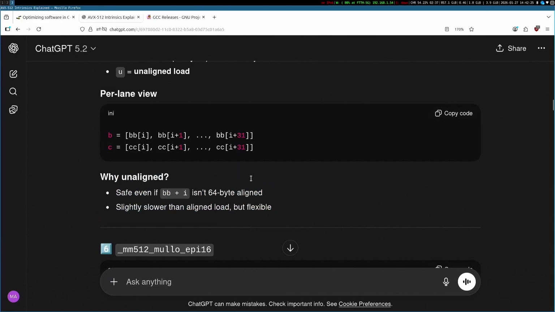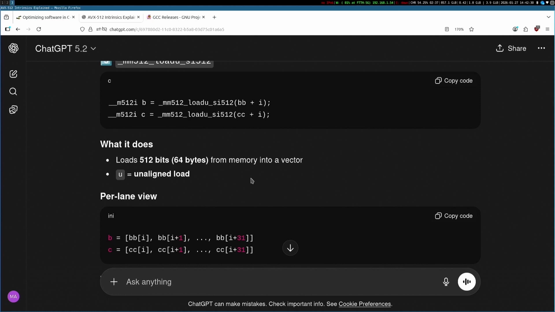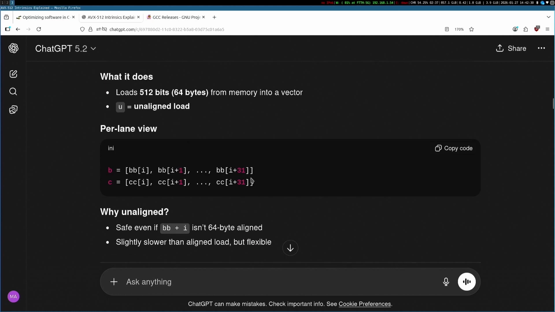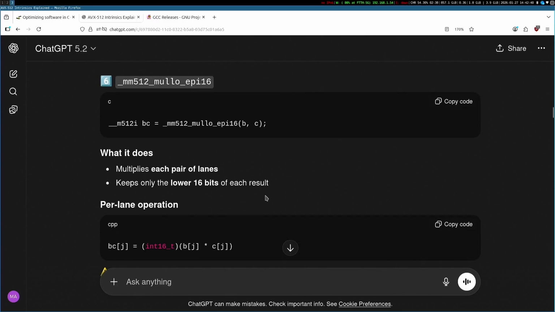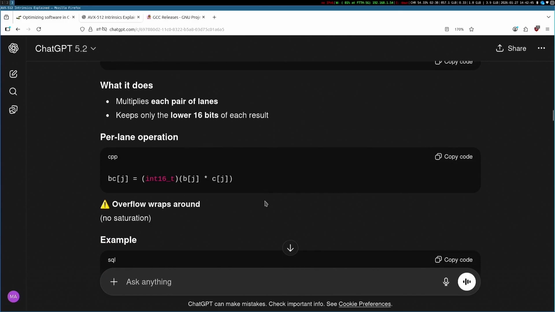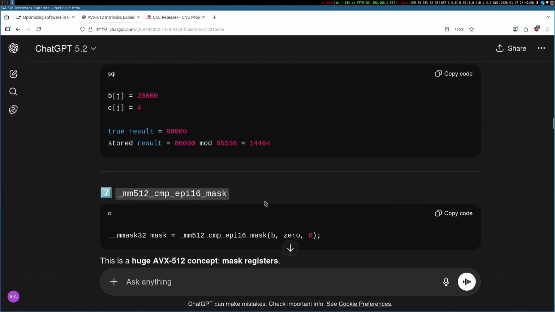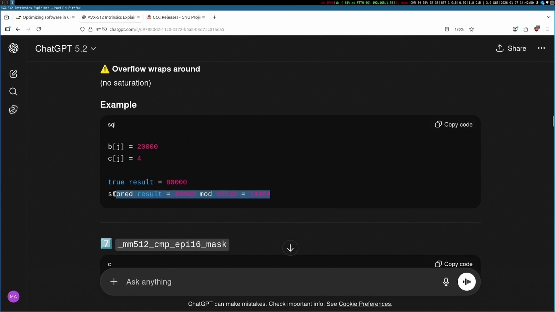Unaligned load, safe even if the address isn't aligned, slightly slower than aligned load, flexible. Multiplies each pair of the lanes, keeps the lower 16 bits of the result. True result, stored result is.